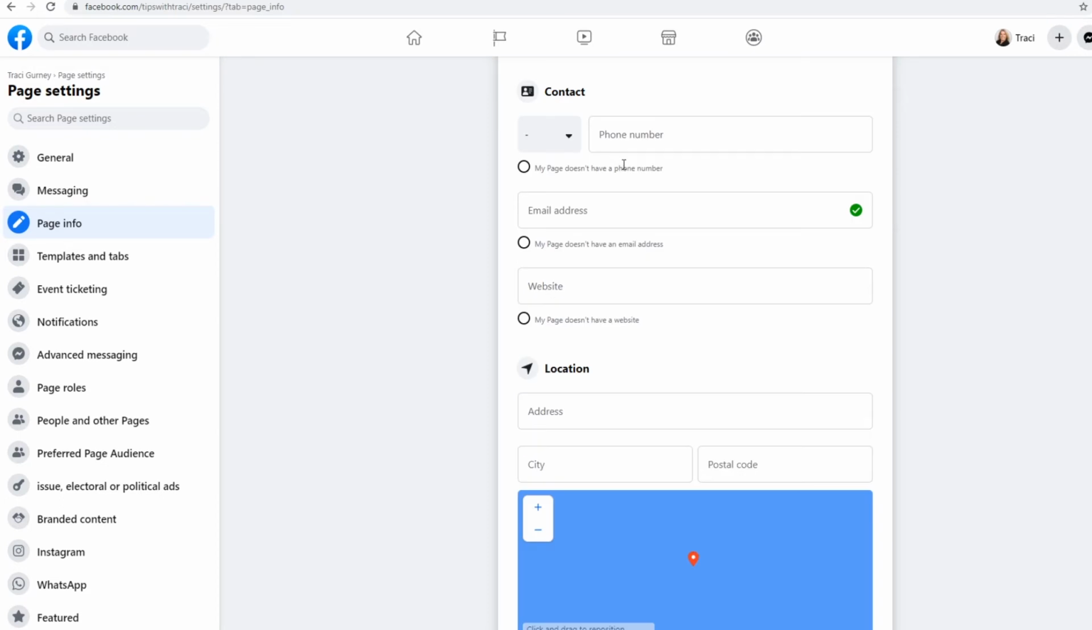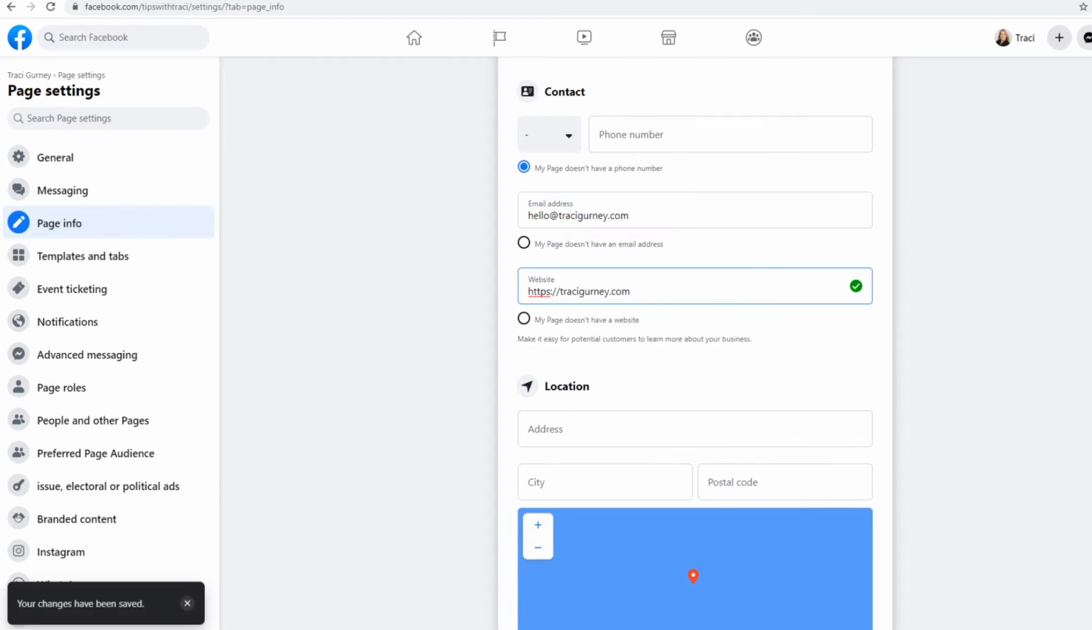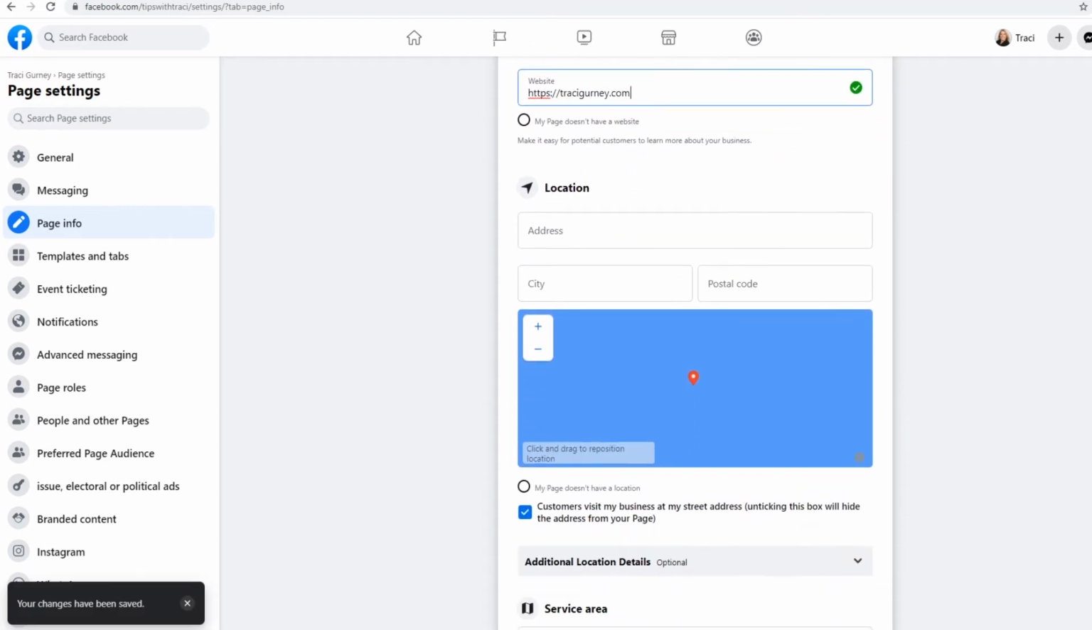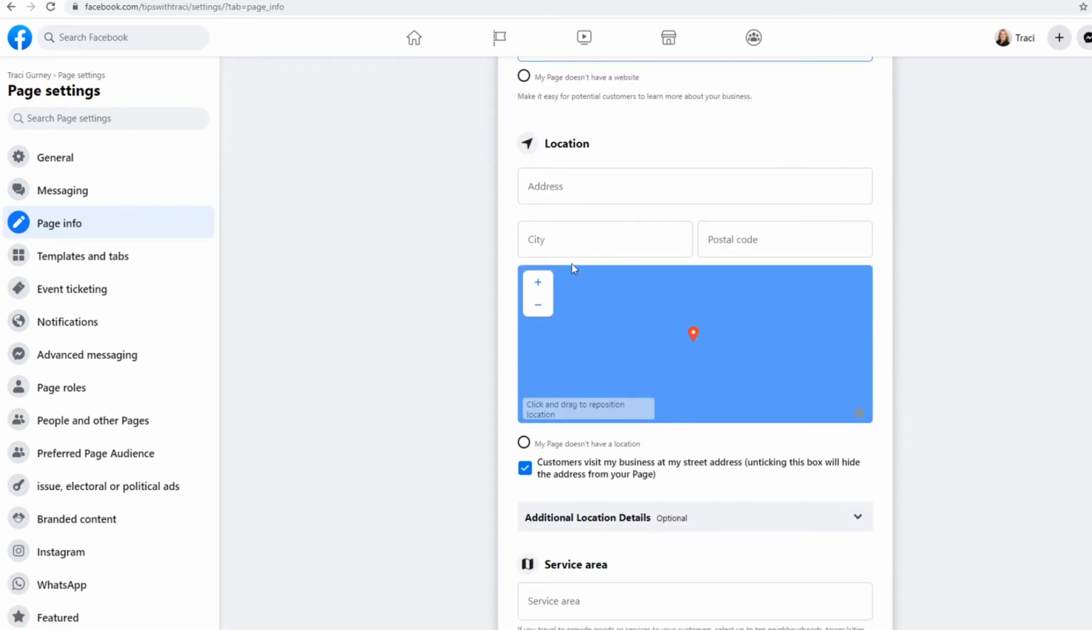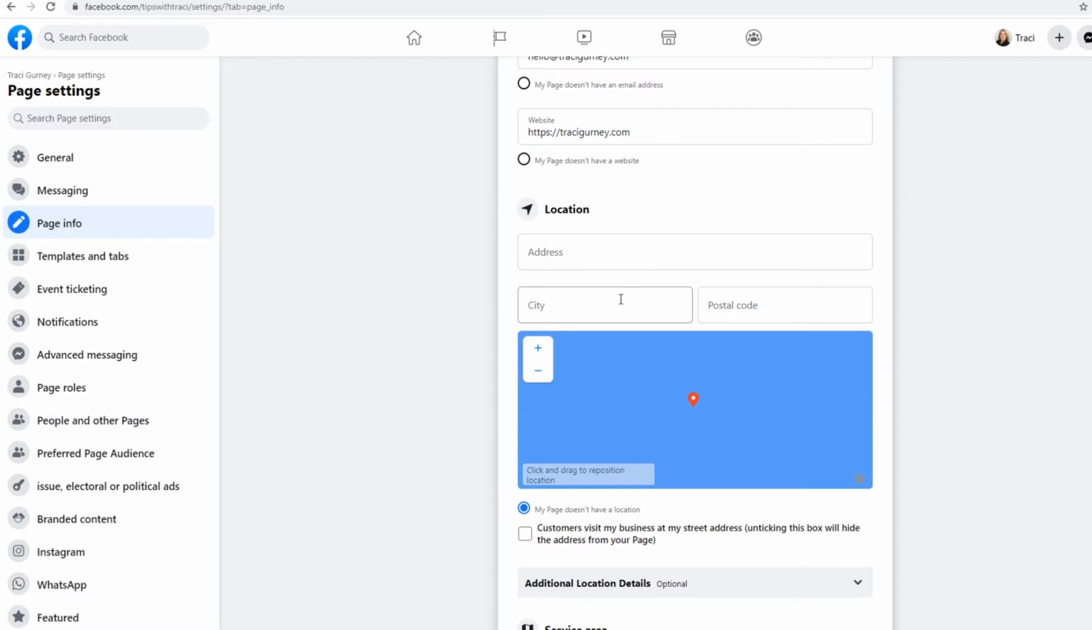If you have a phone number, you should put it in, especially if you're a local business, because people will contact you that way. I don't have a phone number, but I do have an email address and I do have a website. Again, if you're a local business, you should definitely put in your address. Because my business doesn't have a physical location, I have checked my page doesn't have a location. If you do, make sure to fill it out. Also do the additional location details.